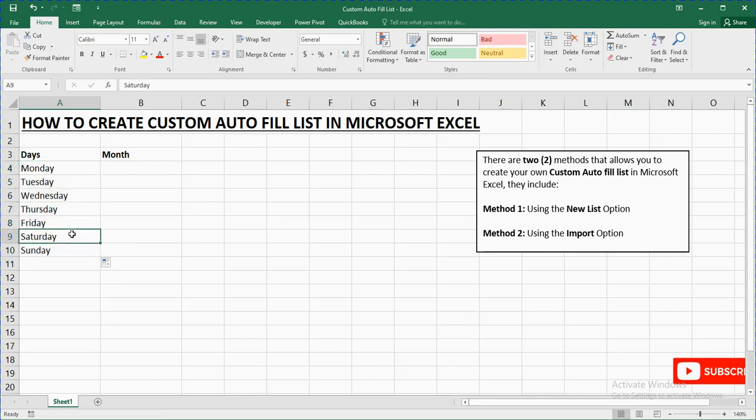This Monday, Tuesday, Wednesday, Thursday, Friday, Saturday, Sunday have already been specified in Excel for you. Now, how did I know? That's what we call an autofill list. Let me first show us.